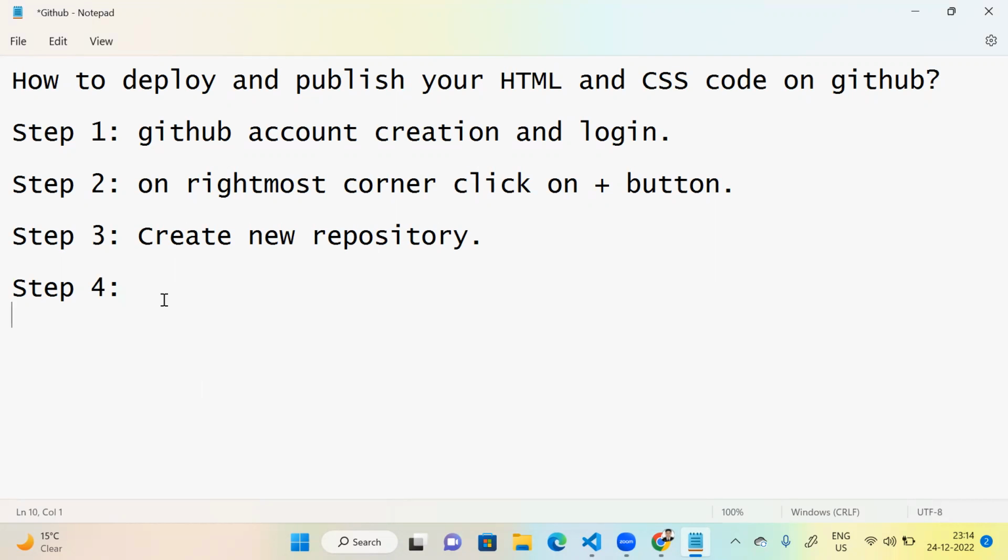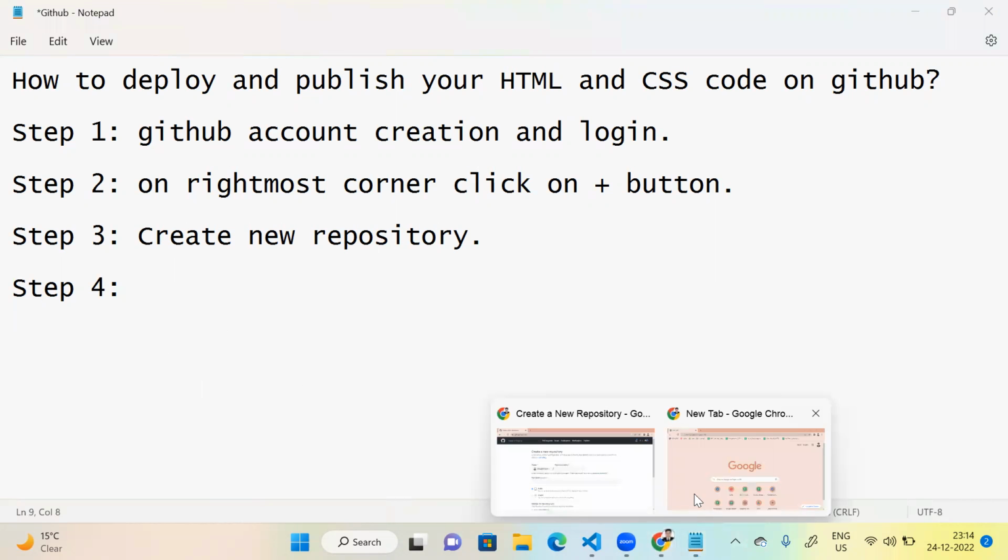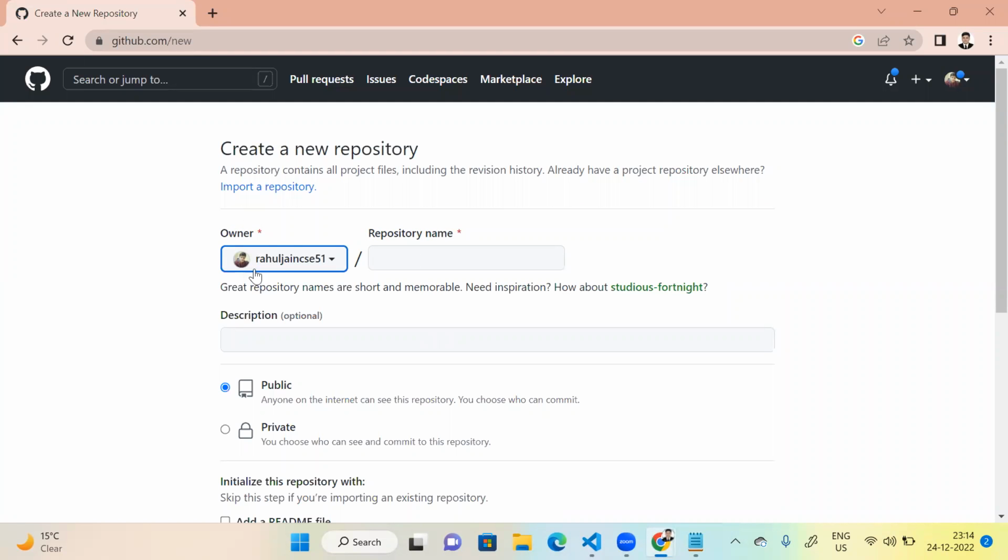And step number four here is when you click on new repository, here you are going to see your username. It is my username. And here in repository name, you have to create your repository, which should be unique. If you haven't created any repository yet, it would be unique itself. But if you have been working in GitHub from earlier days, then you may have so many repositories, right? So you have to create unique repositories.